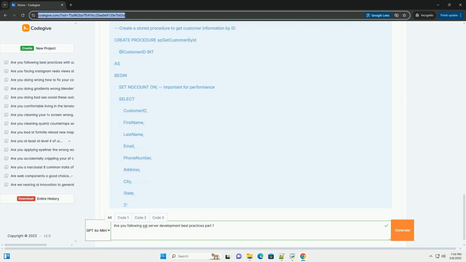Comprehensive error handling: prevent application crashes and provide meaningful error information. Clear code formatting and comments: improve code readability. Transaction management: ensuring data integrity through ACID properties. Remember that adopting these practices consistently will significantly improve the quality and reliability of your SQL Server applications. Next part will continue with more advanced topics like query optimization, security best practices, and performance tuning.